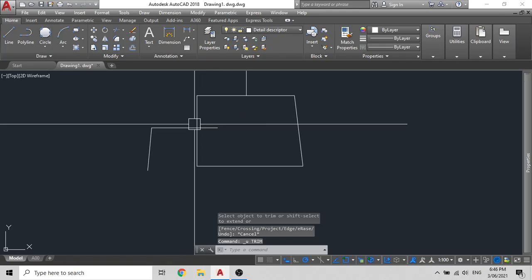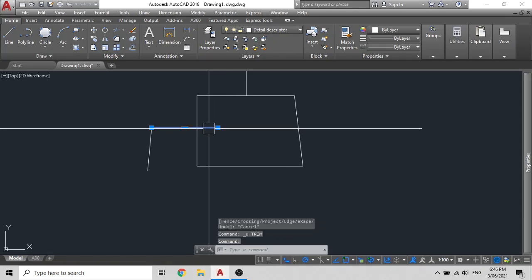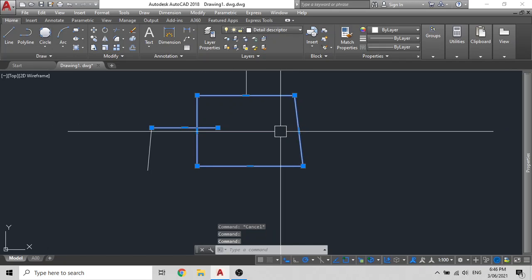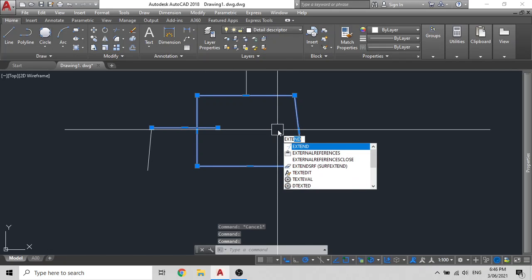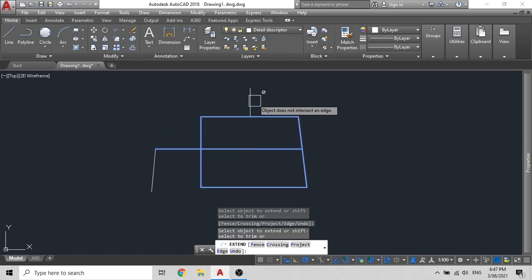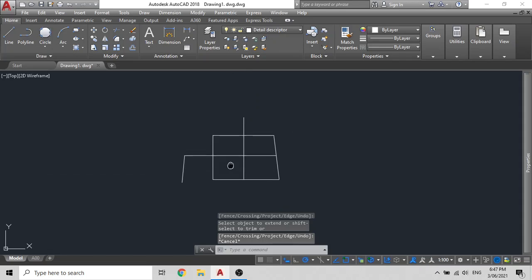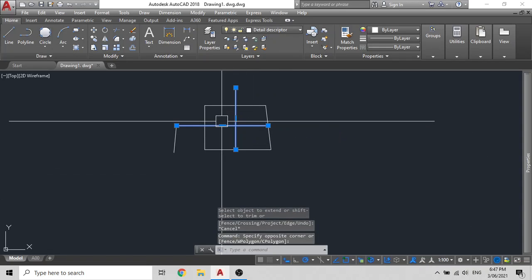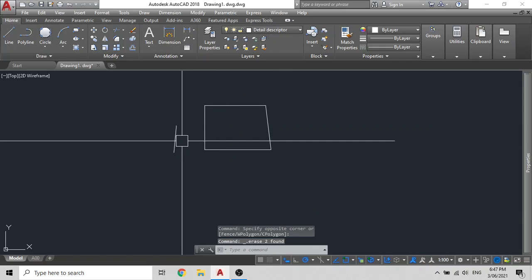Now that we have done trim, let's move to extend. So if you wish to extend this line to this plane, all you have to do is select both your planes, type EXTEND for extend, press enter. And as you can see, we have extended and trimmed it.